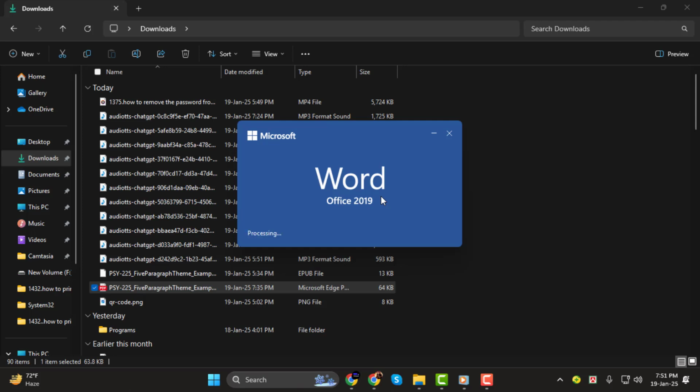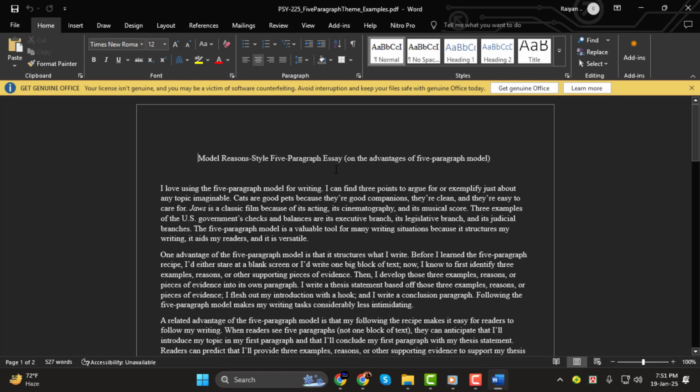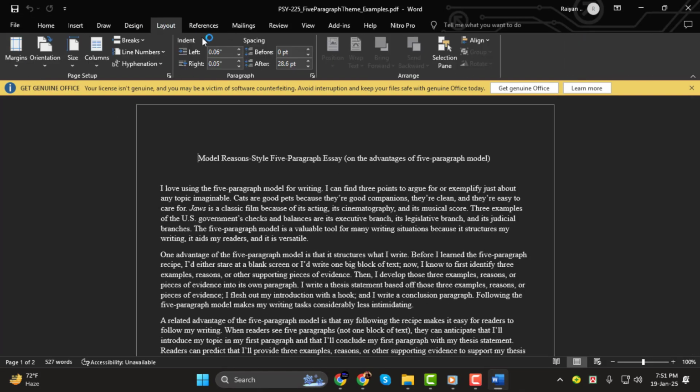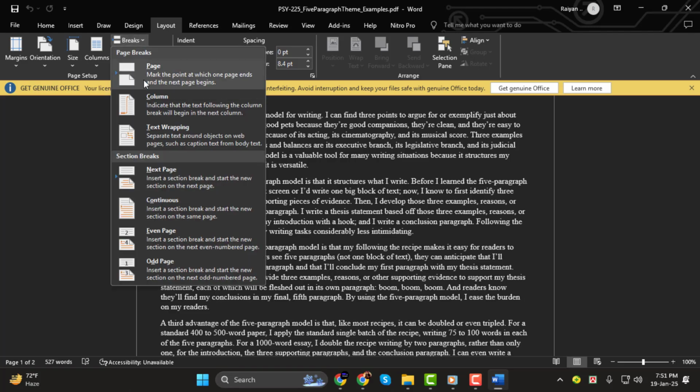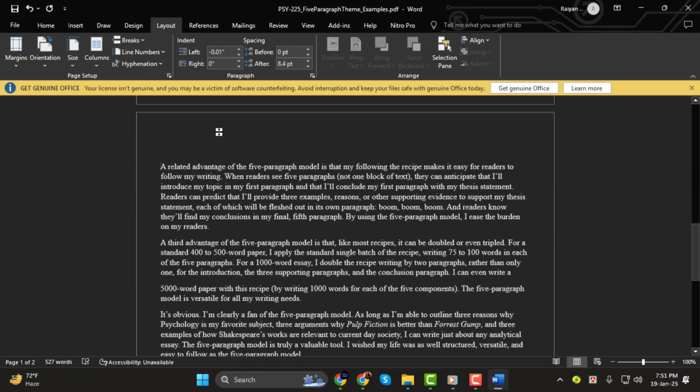Step 2. Once the PDF opens in Word, click on the Layout tab at the top of the screen. Now place your cursor where you want to insert a page break. Click on Breaks and select Page Break. This will split your content into separate pages.